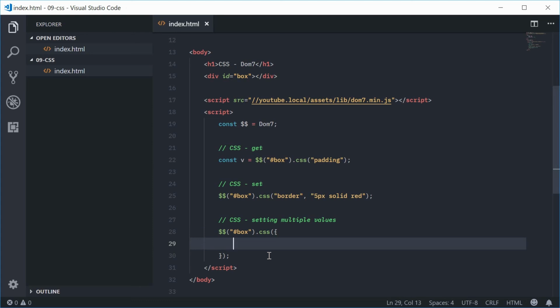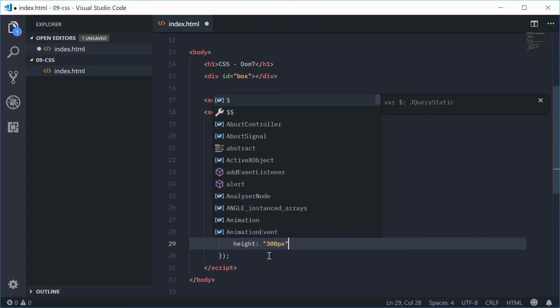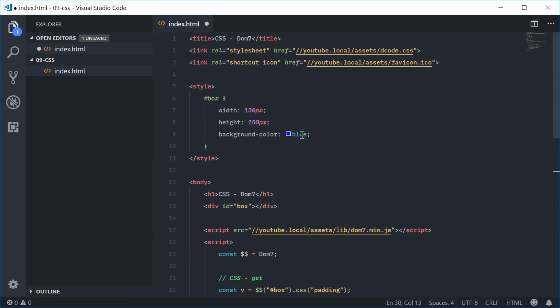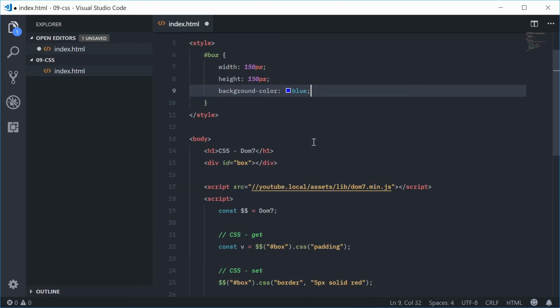So for example, if we were to set the height of this box, we can say height, and then put inside here something like 300px. And we can also set something else, which I'm trying to think of right now. What can we set on this box? Let's just say we set a margin left.